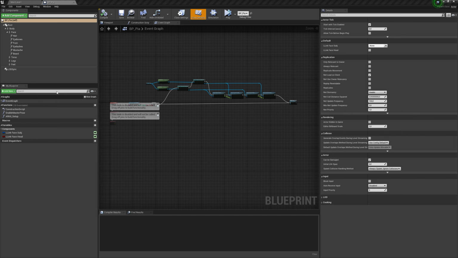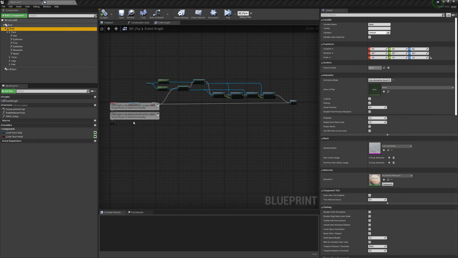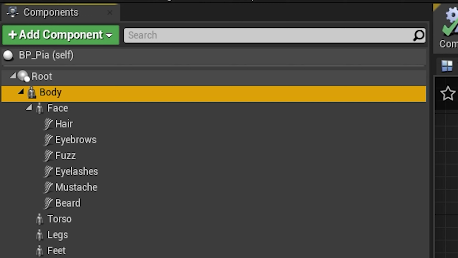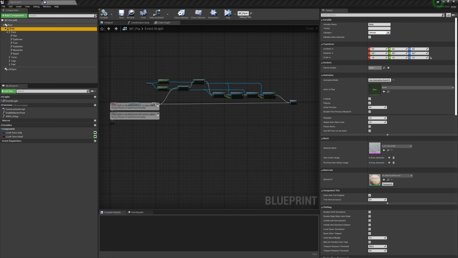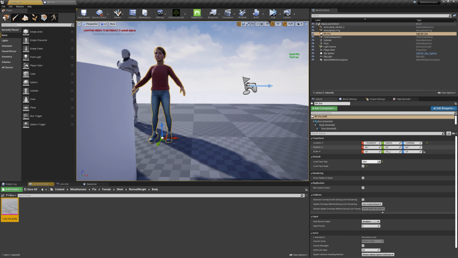Now, I'm looking here at this blueprint, and just trying to understand how it's built, right? There's a body, face, hair, eyebrows, fuzz, torso, legs, and feet, and you can see that it's all in the components part of the video. The only important part here is to make sure that the skeletal mesh is set to F_SRT_NNW_body. Basically, you can recognize this mesh with two hands and kind of two legs. That's it. That's what shows in the preview.